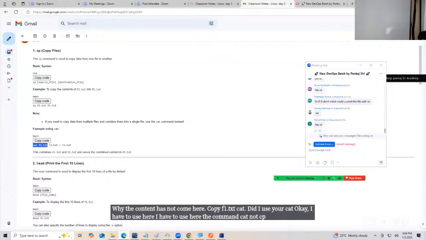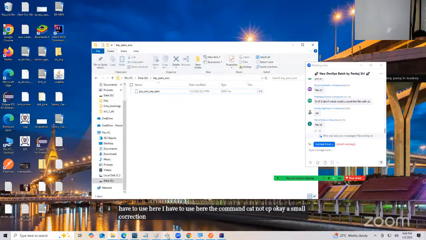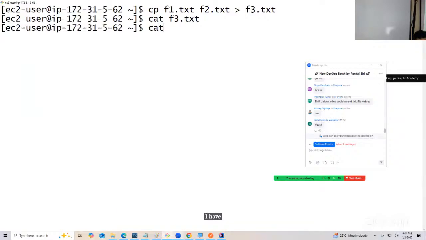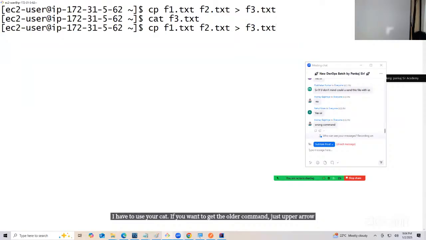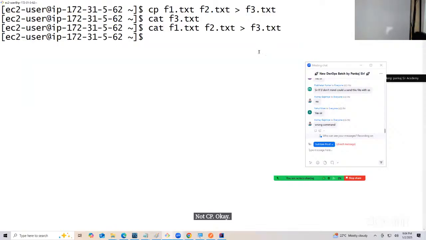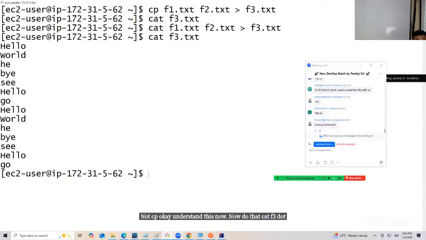Okay? A small correction. It is not me who has to remember, you have to remember, you people will remember. Right? I have to use cat here. If you want to get the older command, just press the upper arrow on your keyboard, go back here, and then what you do is cat. Is this clear? Not cp. Okay, understand this now. Now do that cat f3.txt. Is this clear? The content of f1 and f2 combined together, I'm putting that in f3.